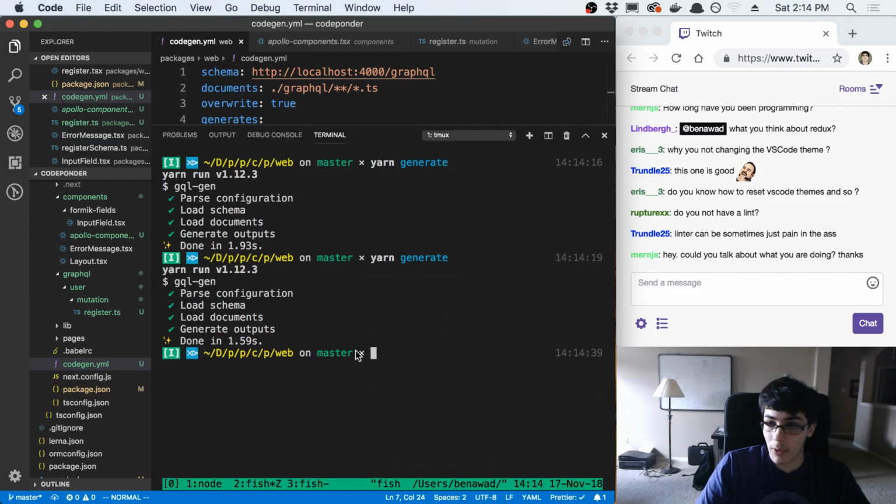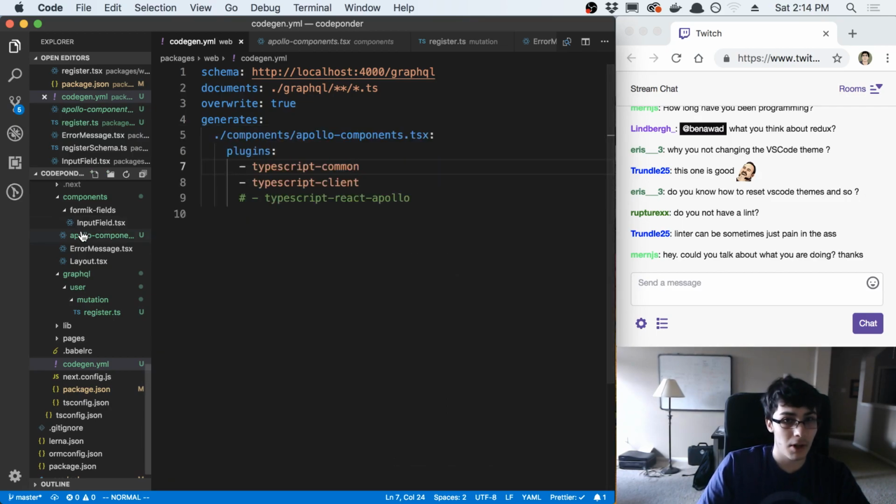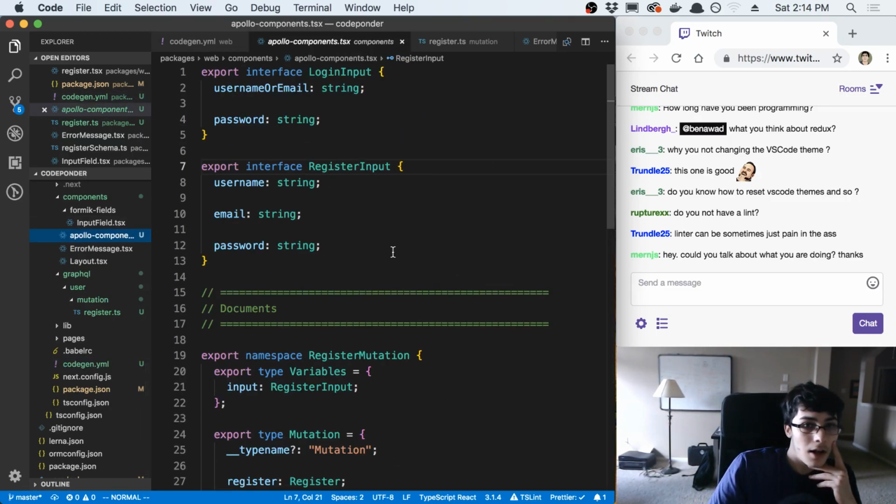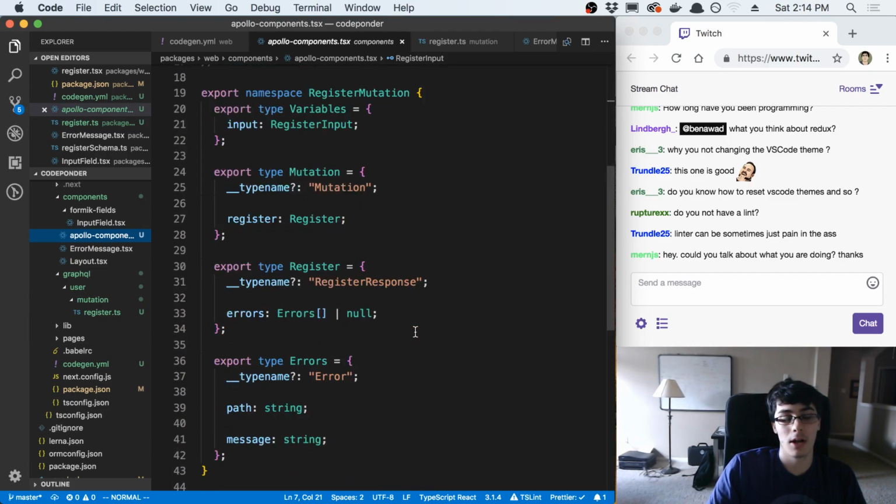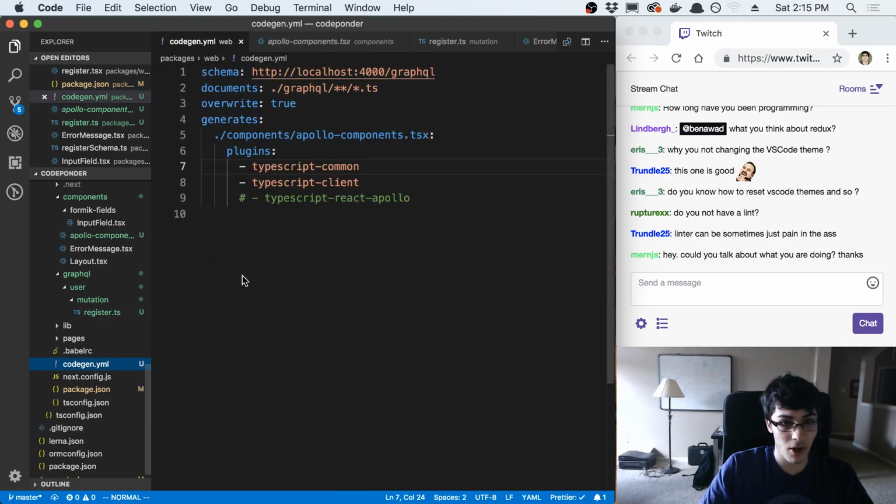Hey, could you talk about what you're doing? Yeah, so right now what I'm trying to do is I have TypeScript set up on the front end, and so I want to generate types for my mutation. And I also want to generate components, which we're going to see in a second, so I don't have to create the Apollo components myself and add types to them. This will auto-generate it for me, hopefully.